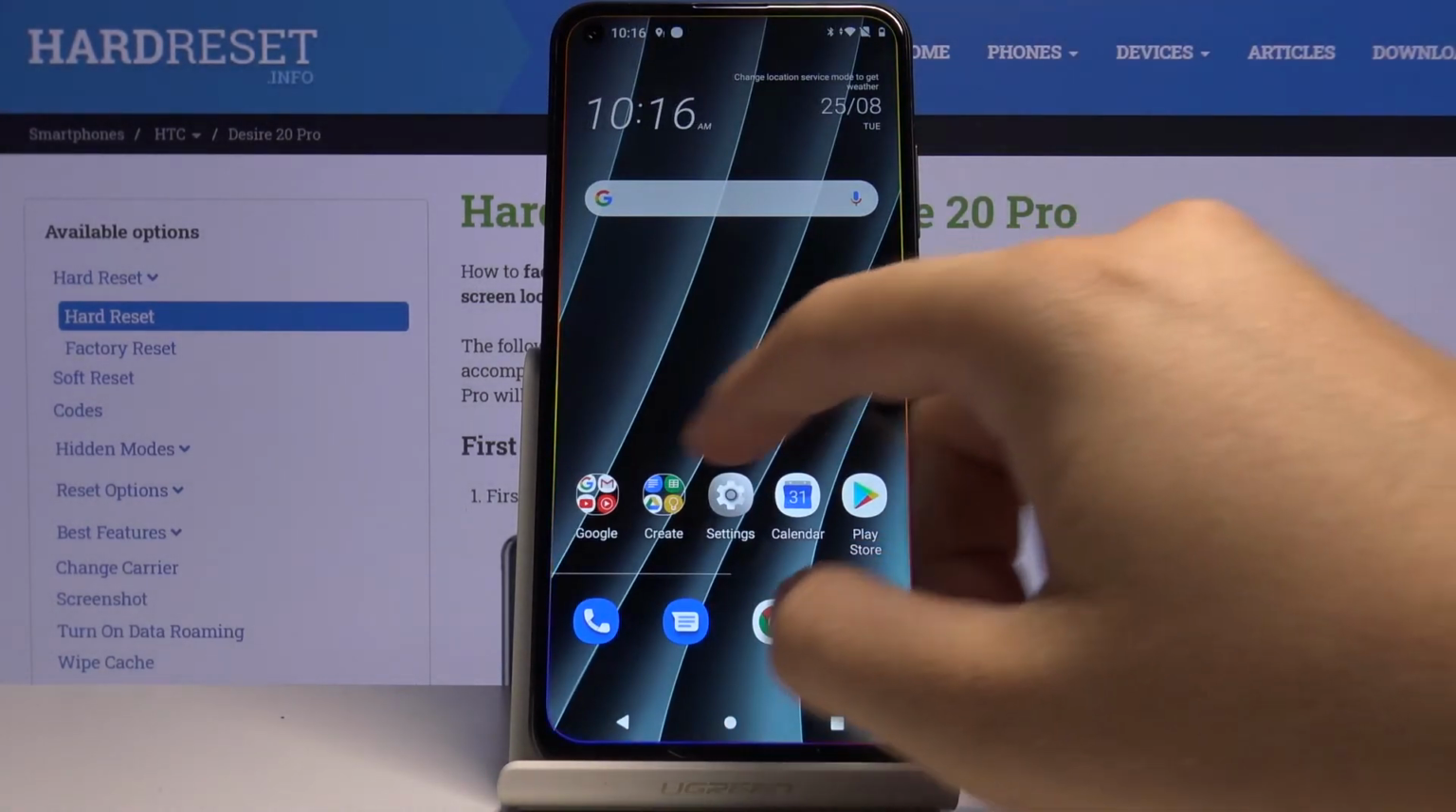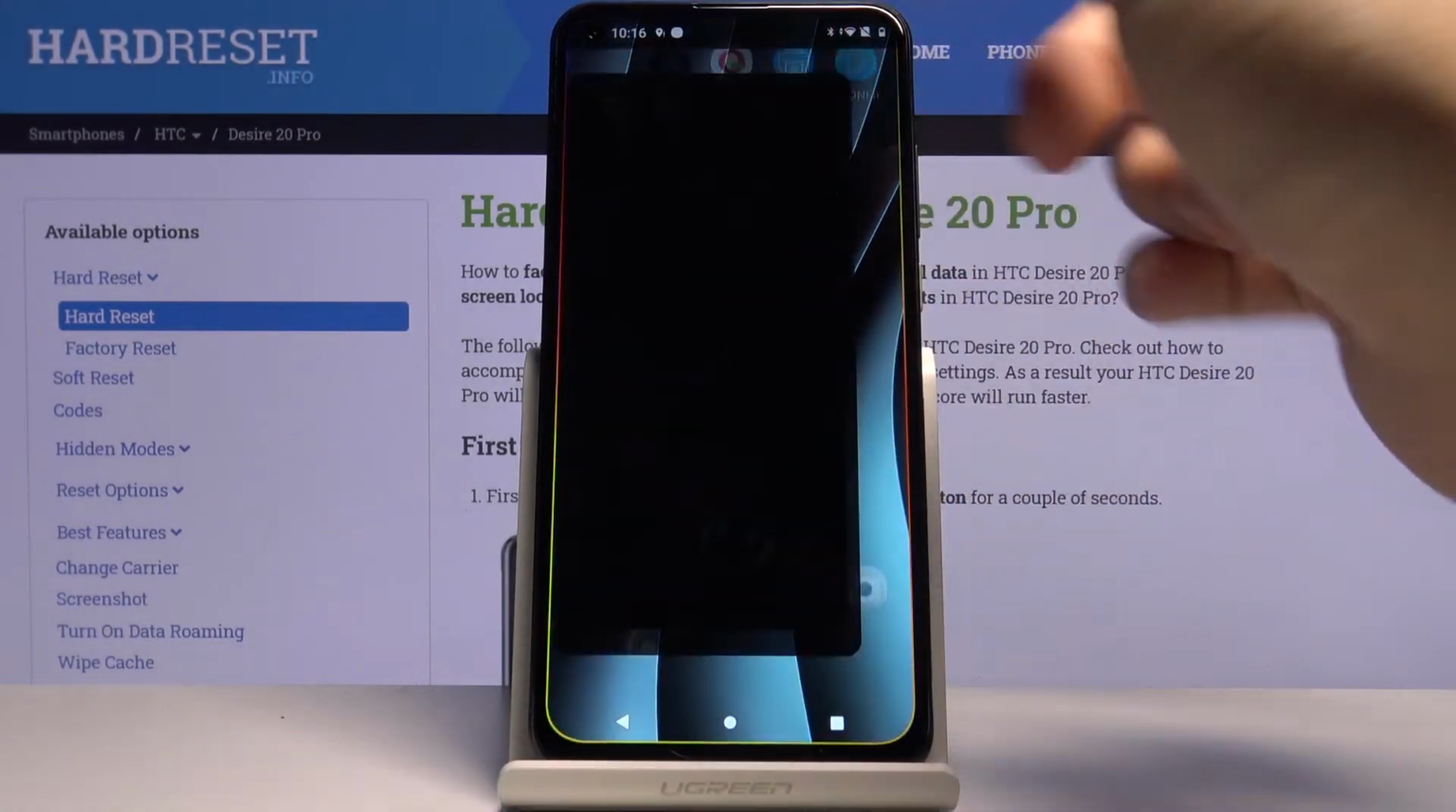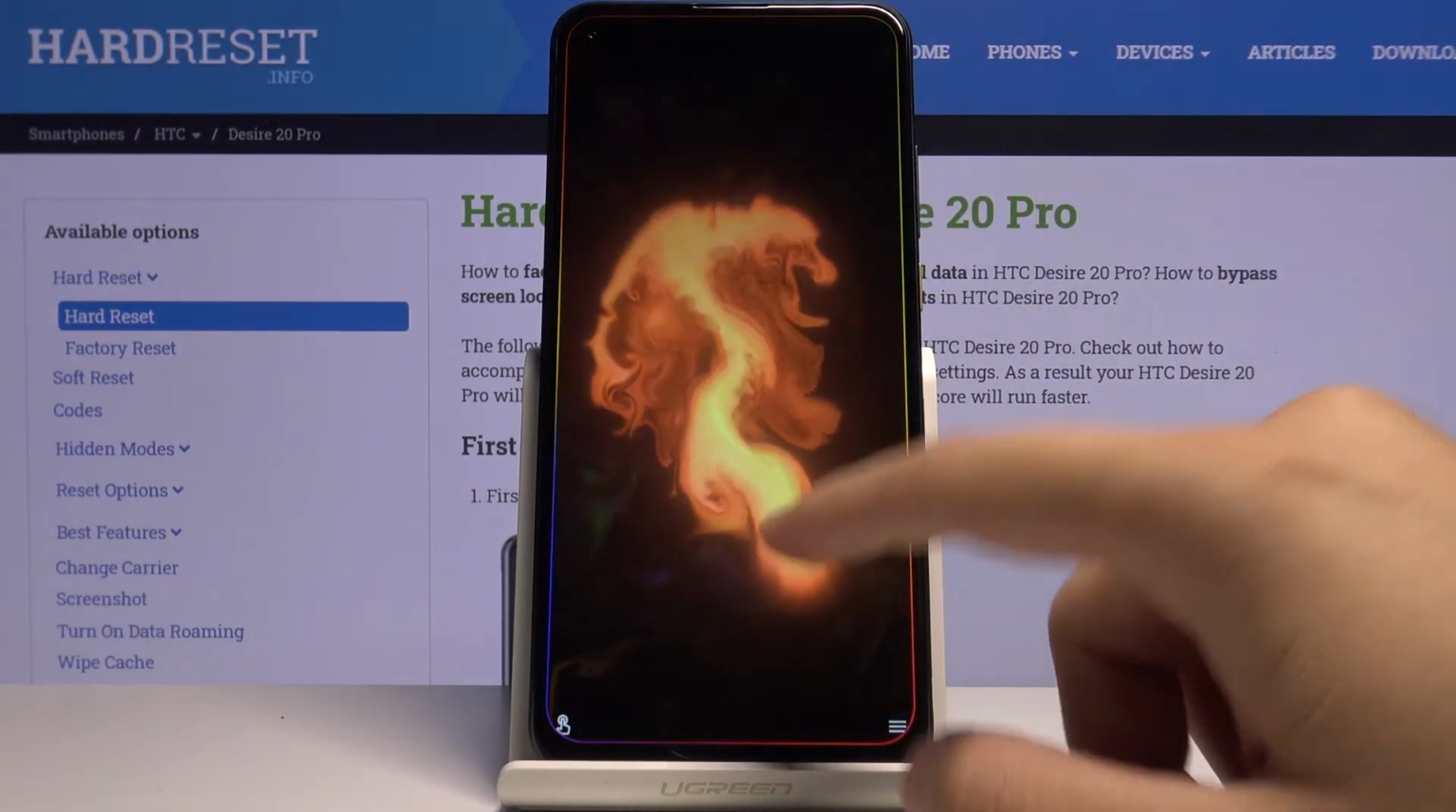So I think it's really cool, and that's how it looks.